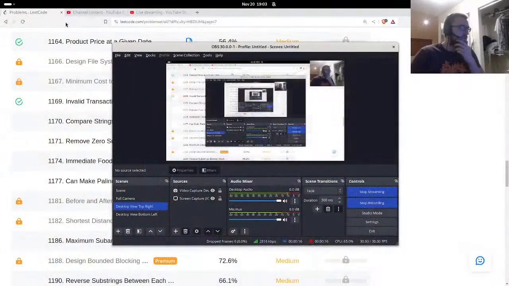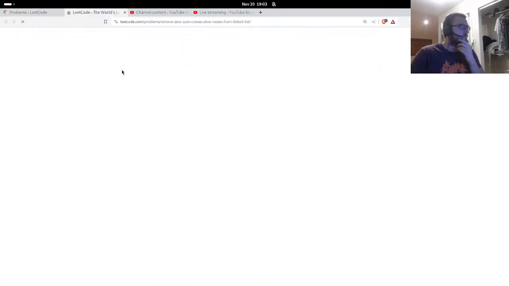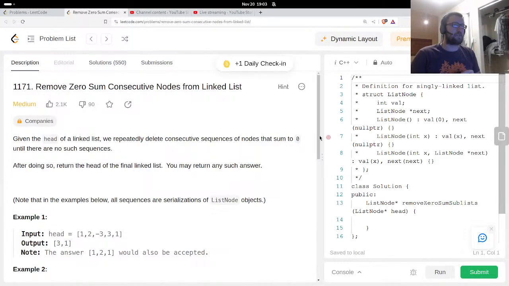This is going to be remove zero-sum consecutive... Actually, I don't know what the whole question is. Remove zero-sum consecutive nodes from linked list. Okay, let's see how this one goes.